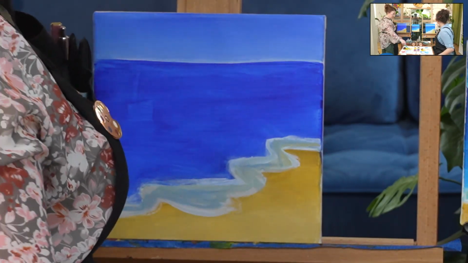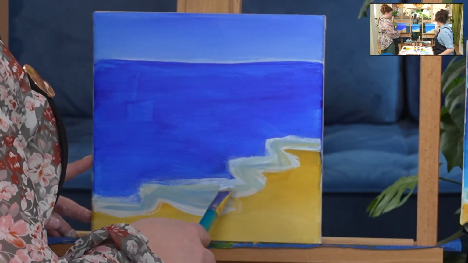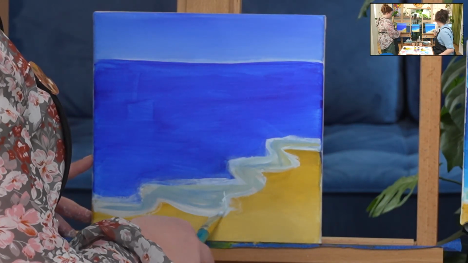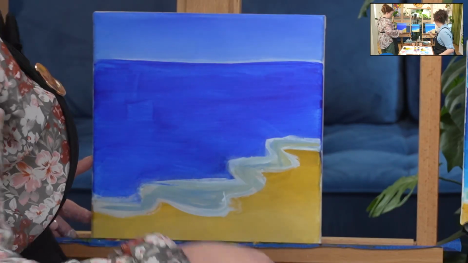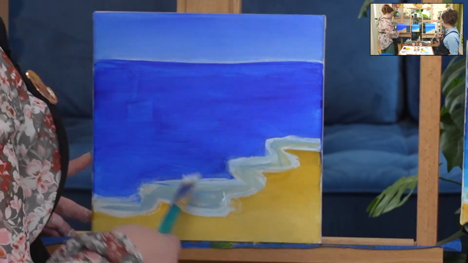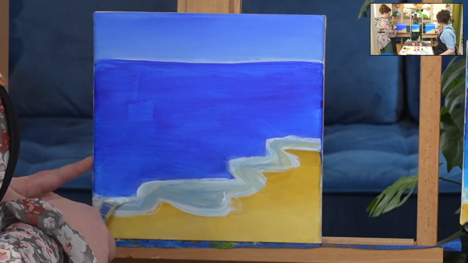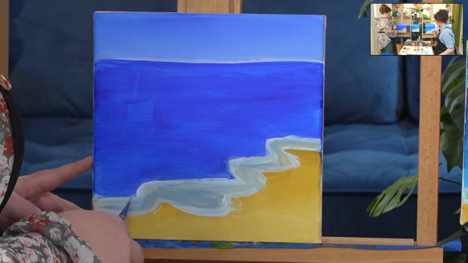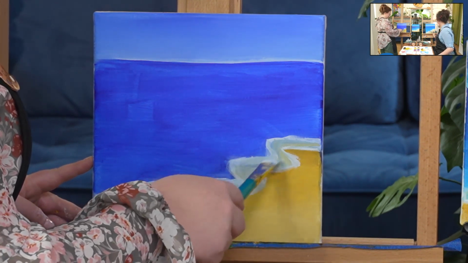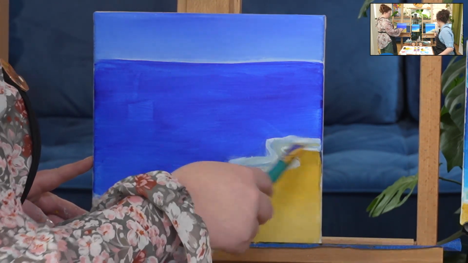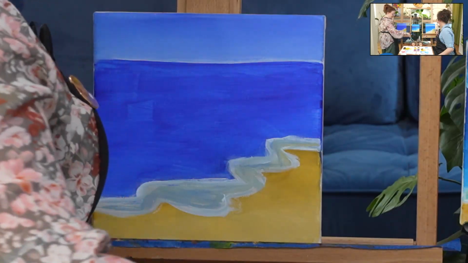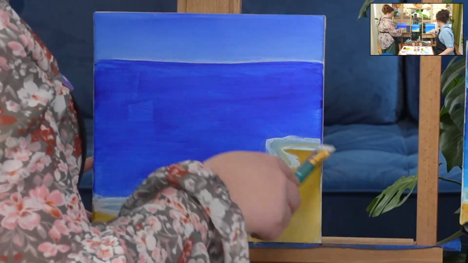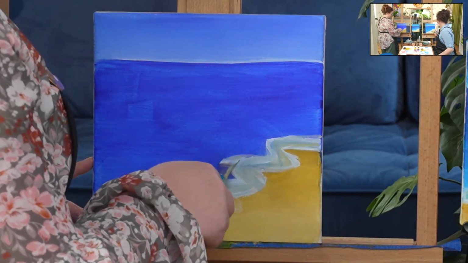So if anything, hold it up to yours and then see. There you go. I'm going to put the white back around it. And then I'm going to need pure white to really pop this thing. Okay, soften the edge a little bit.